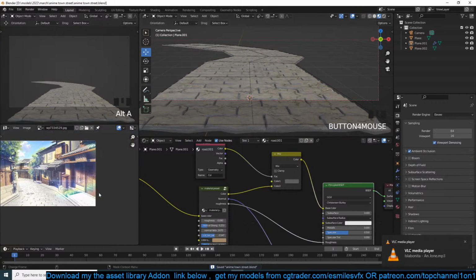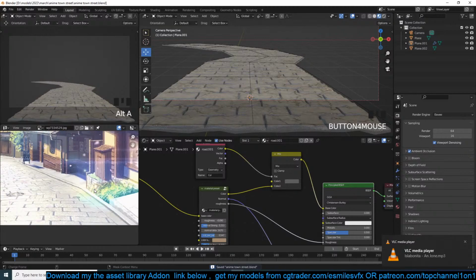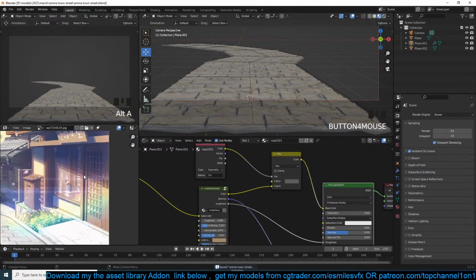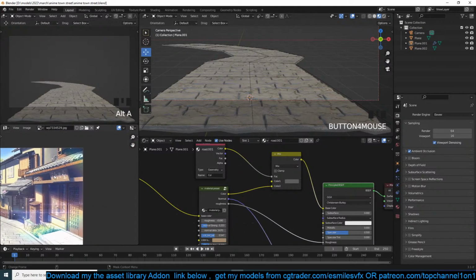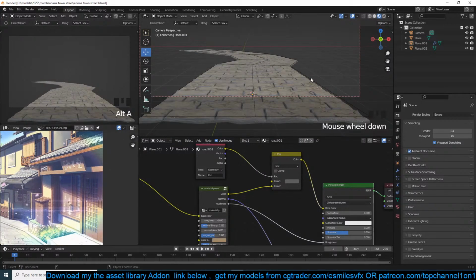Okay, now we have that. Let's see, let's make a building. This side building here.